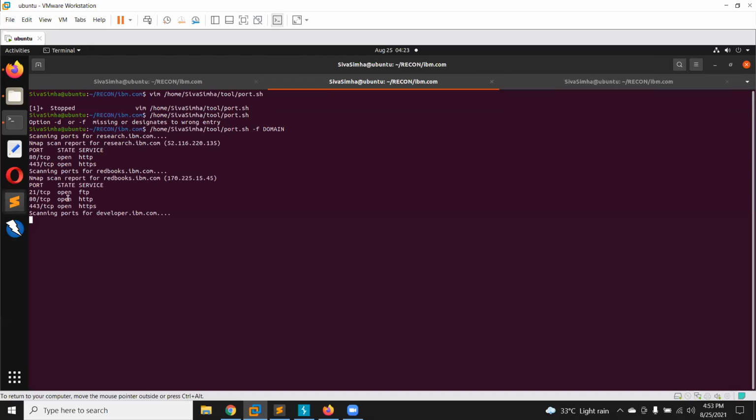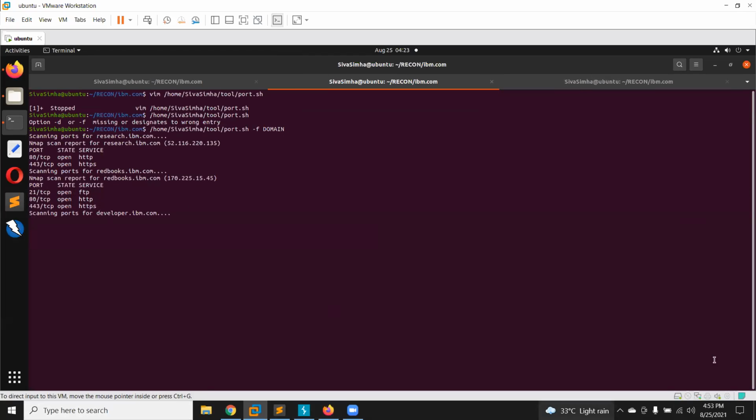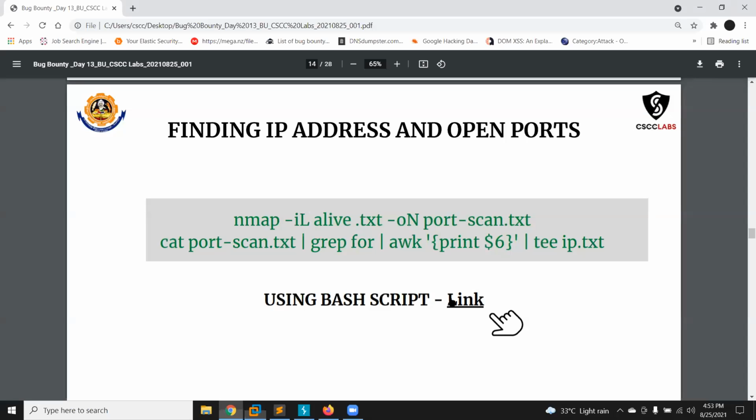So here we were able to find it is using port 21 and it is using FTP services. So let us go to the further step. The next thing, here I have provided that bash script link. So let's see.